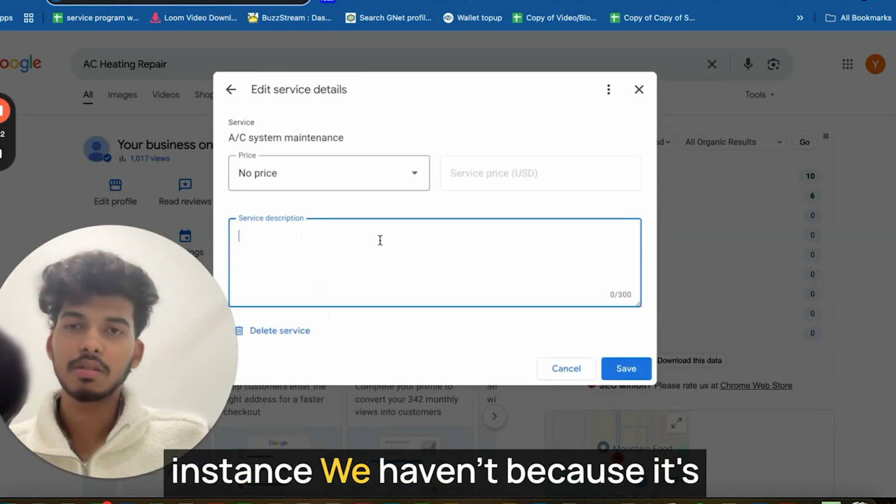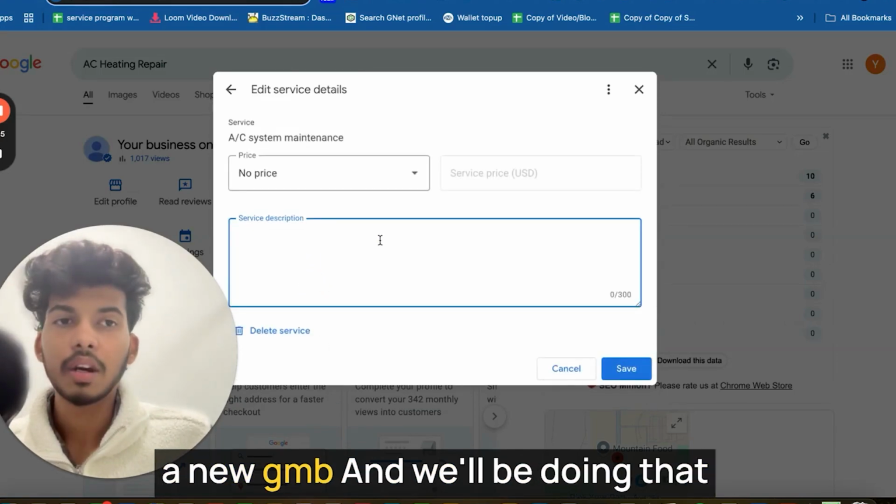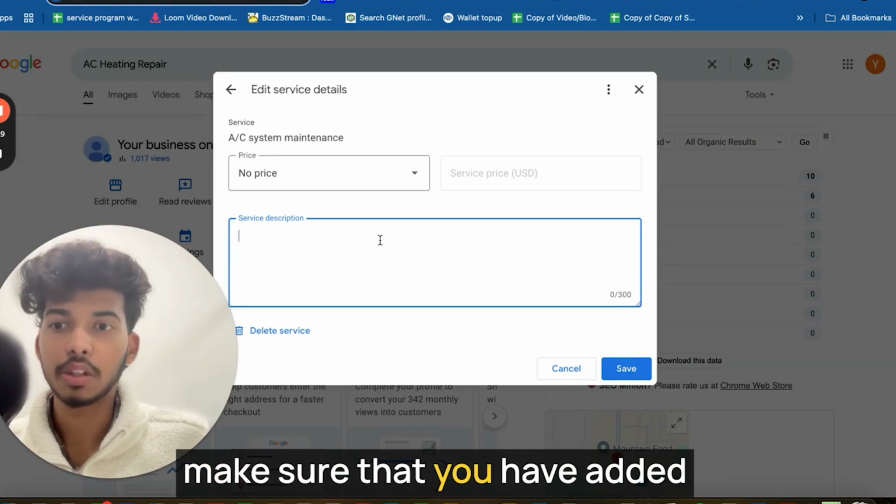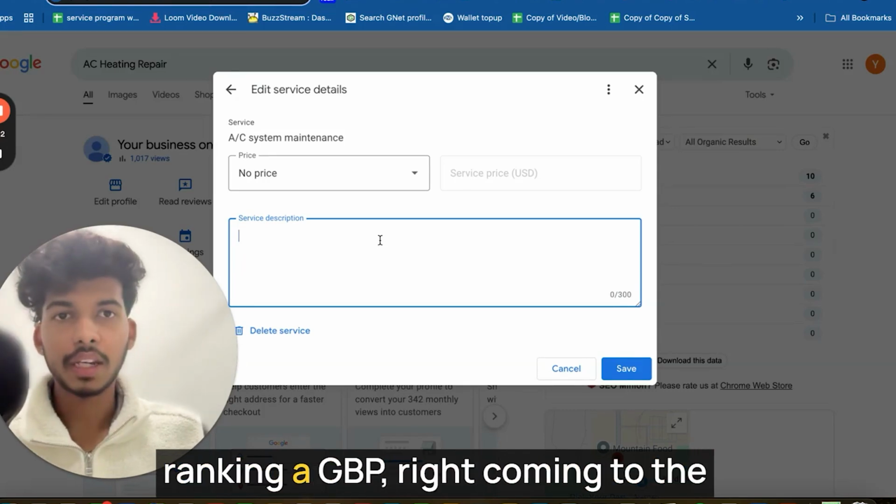In this case, for instance, we haven't, because it's a new GMB, and we'll be doing that. But in most cases I want you to add that, and make sure you have added it. It helps, to be honest, in ranking a GBP.